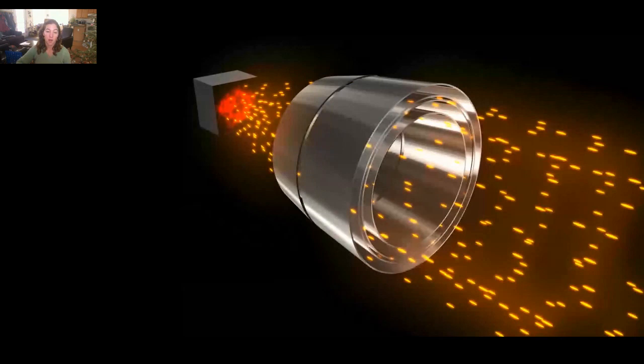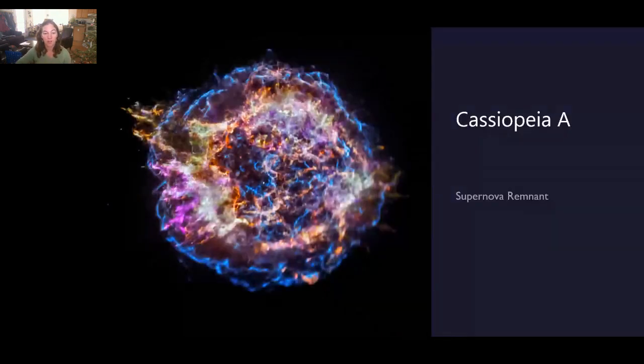So the data is then processed into an image with different colors representing features, very much the way a weather map uses color to show temperature or pressure data. And the resulting image here is the X-ray data, represented as a color map of supernova remnant Cassiopeia A.